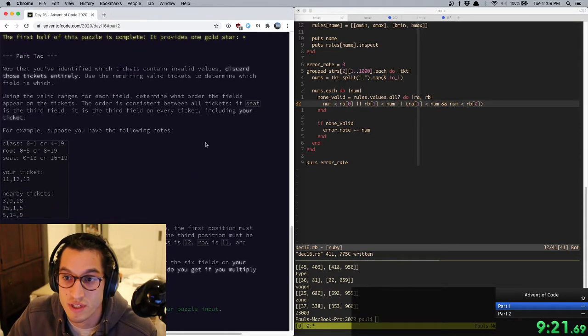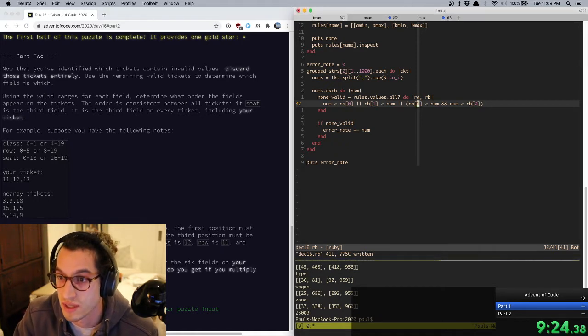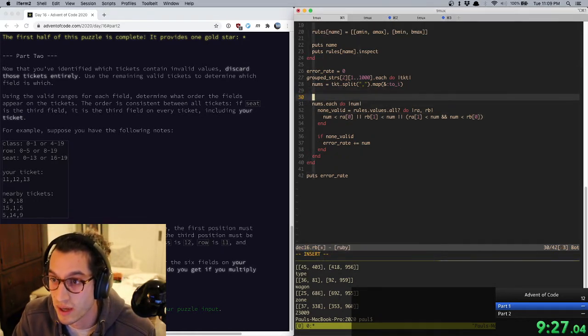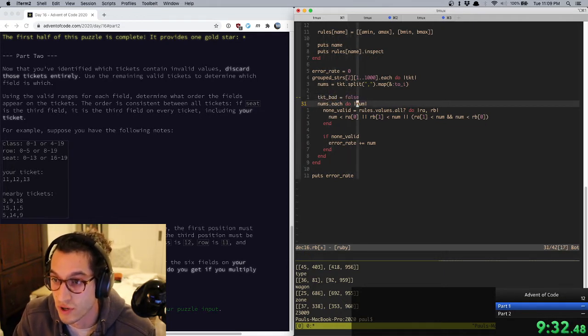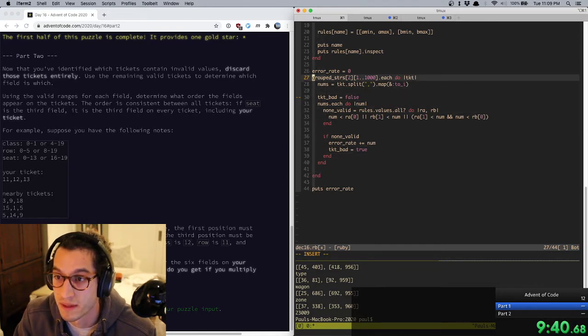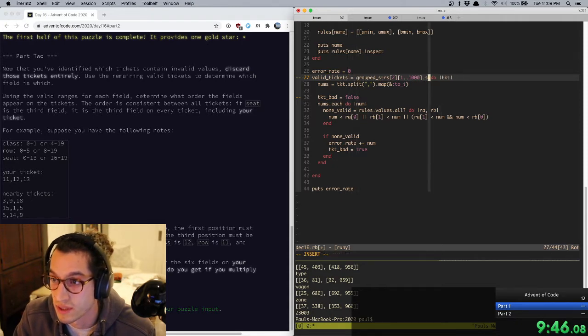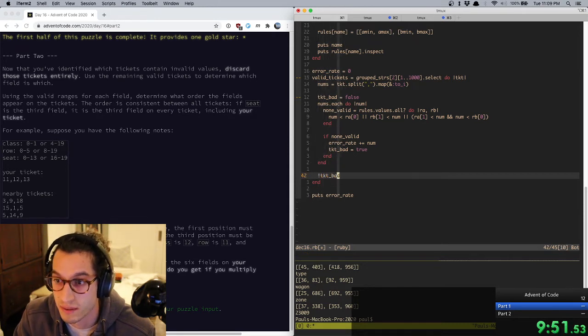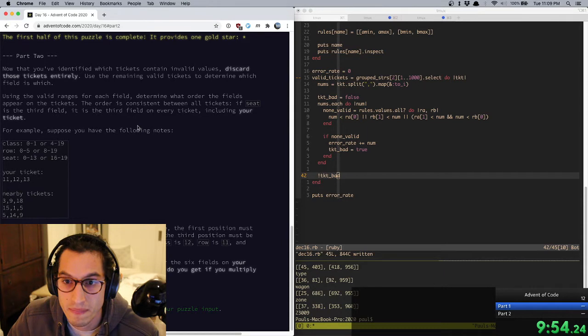Now that you've identified which tickets contain invalid ones, discard those tickets entirely. Ticket bad equals false. Ticket bad equals true. Valid tickets equals select not ticket bad. Okay. Using the valid ranges for each field, determine what order the fields appear on the tickets.